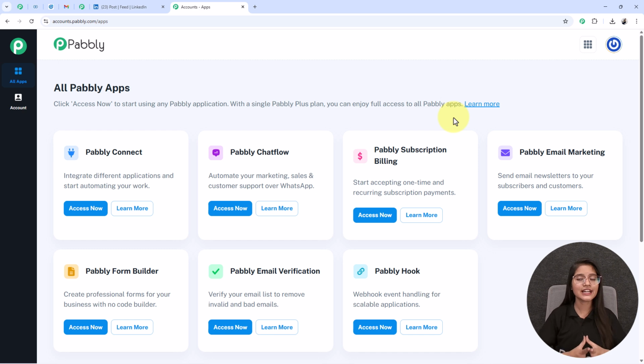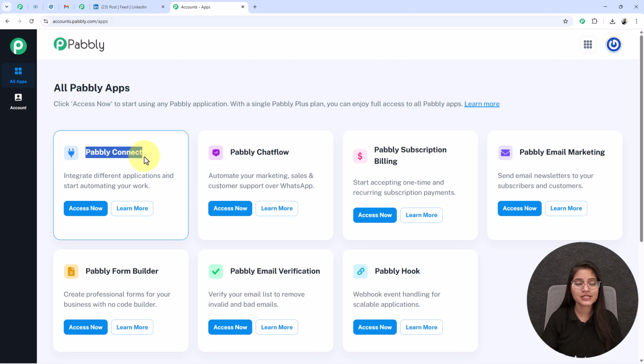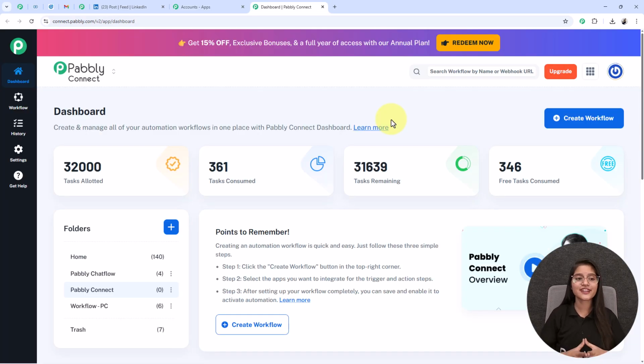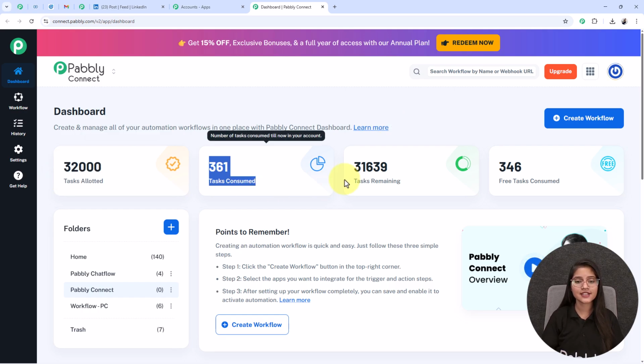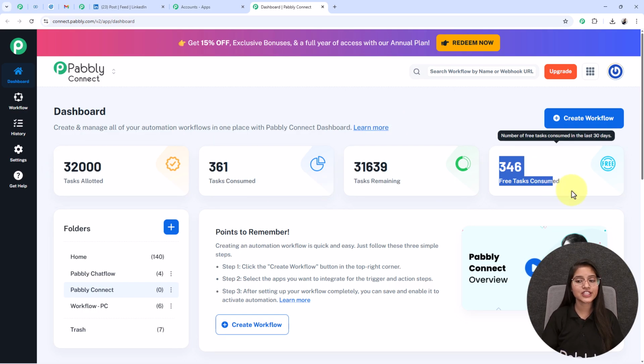These are all the apps that Pabbly provides to its users. As we are doing the integration between applications, that will only be possible with the help of Pabbly Connect. So I am going into Pabbly Connect by clicking on this access now button. This is the dashboard of Pabbly Connect, where you can create and manage all of your automation workflows in one place. Here you can see your task allotted, your task consumed, your task remaining and the free task consumed.